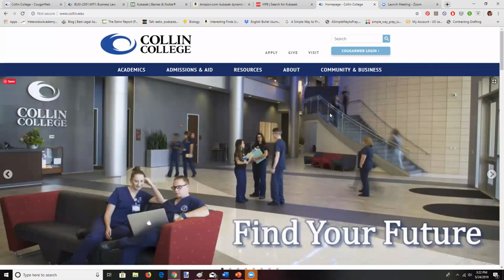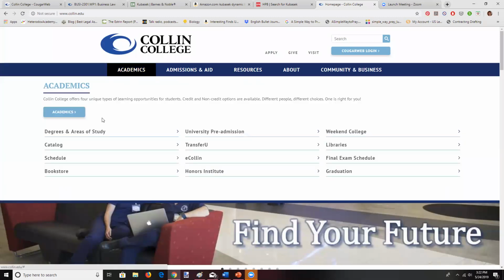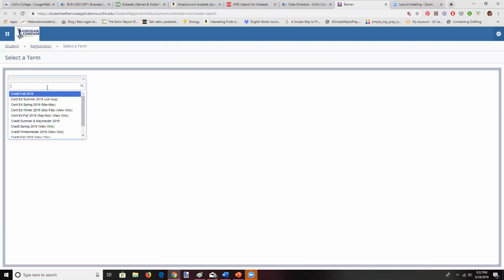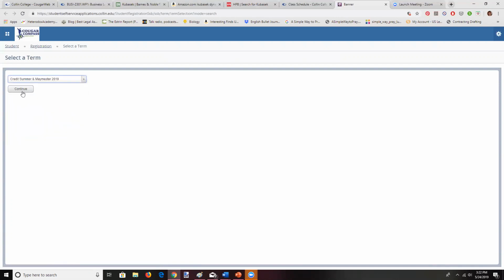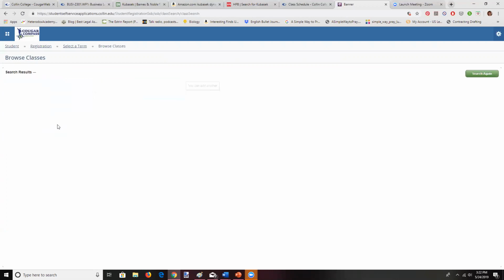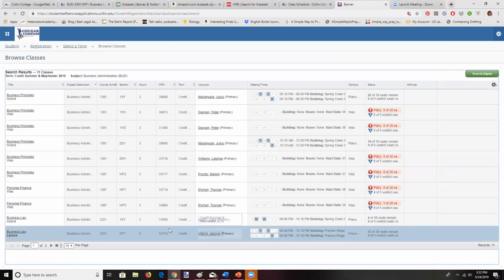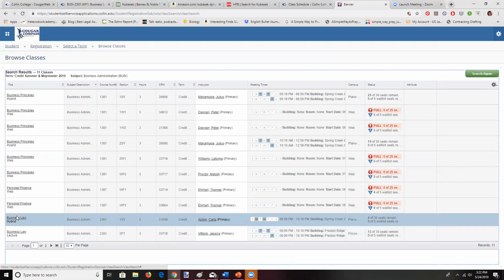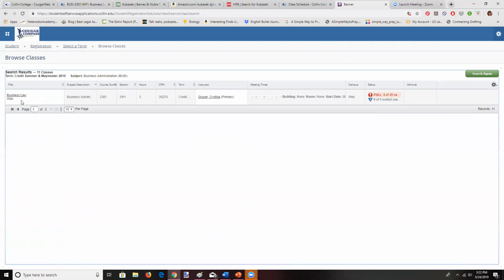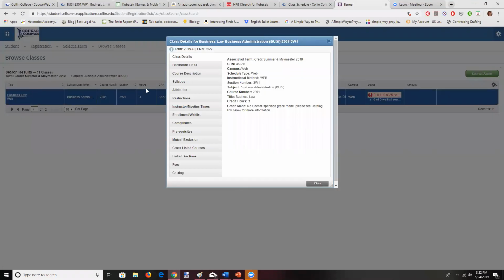So I'm going to go to our home page. So one way would be to go to academics. We go over here to schedule, and to go into our schedule for this particular class. I'm just going to pick a class here, going to go into the right semester. I'm just going to pick one class, but it could be any one of these classes. And once I click on this, I can go to the bookstore links.